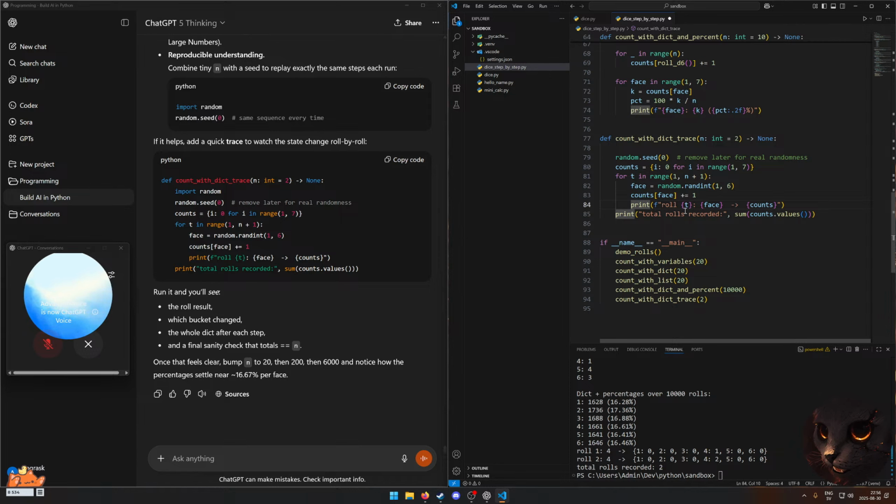And then we print which roll we're on and which phase. Or no, we print which phase was added to the counts. Yeah, we print which phase was added to counts. And since it was 4 both times, we get a value of 2 in the key 4.